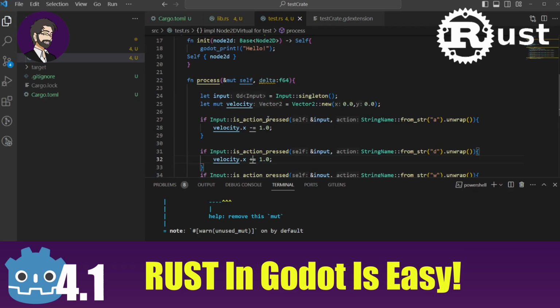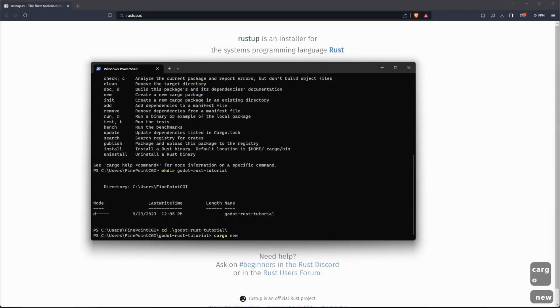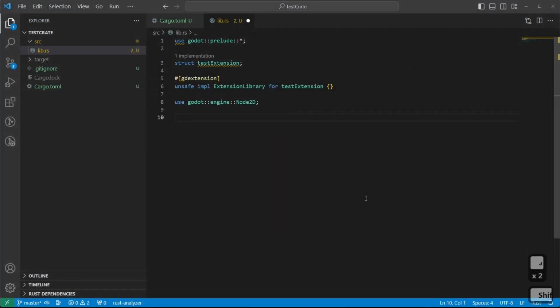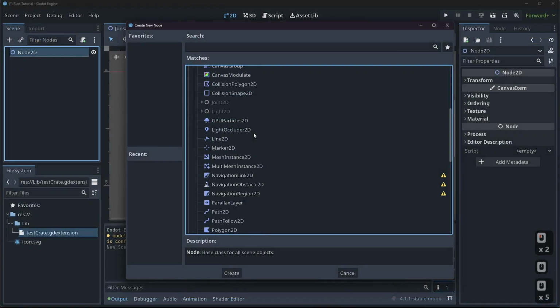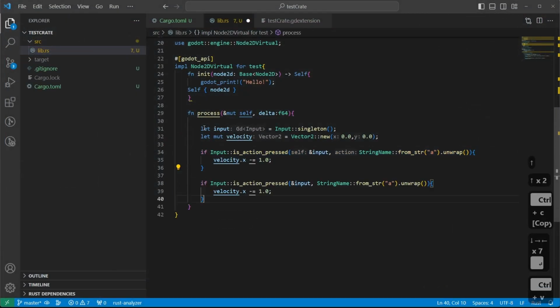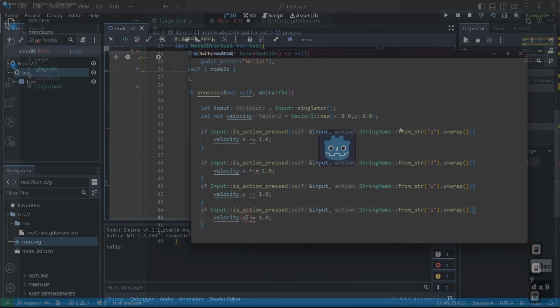So we're going to go through the process of installing Rust. Then we're going to go through and actually build a cargo library, so that way we can actually build our library. We're going to talk about how to compile and do things like that. Then we're going to talk about how to handle different node types. So in this case, we're going to do a Node2D, but of course you can use any node that you want. Then we're going to talk about how to hook it all up and get it running.